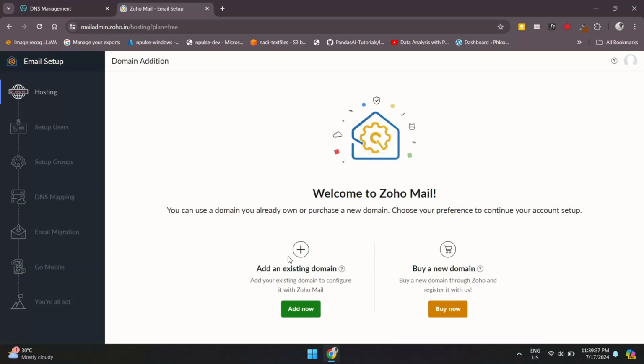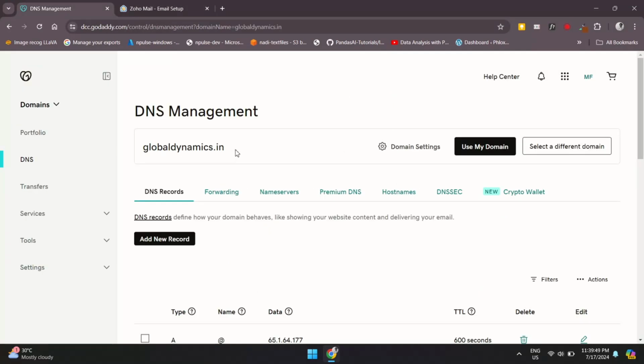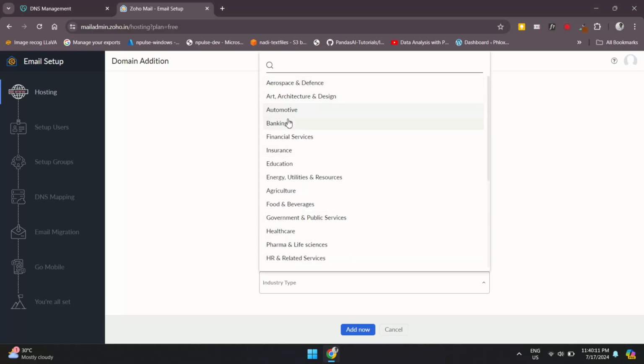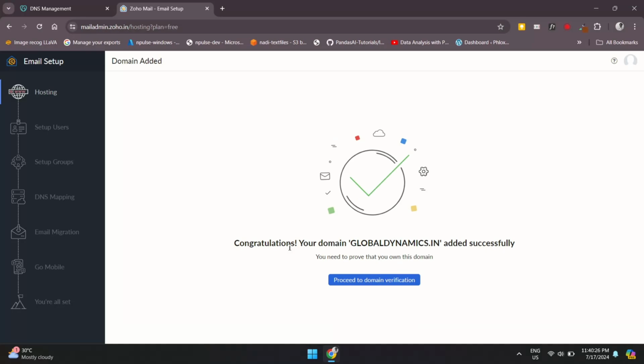Now it's time to add our domain into Zoho Mail. So let's click on add our domain. Let me click on add now. Here enter your domain. Let me quickly enter my domain globaldynamics.in and enter your organization name. You can give it any name and select the industry type and then click on add now. Next, we need to verify our domain, so click on proceed.